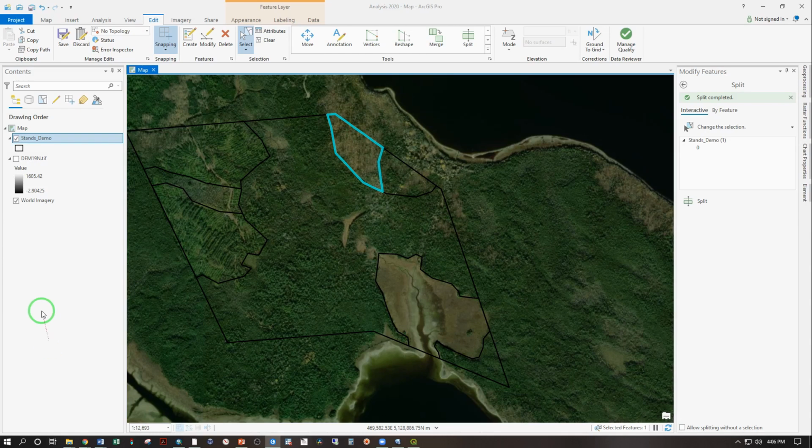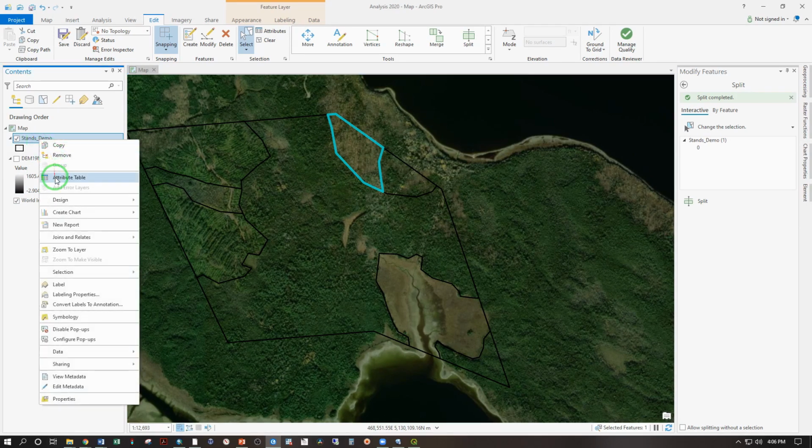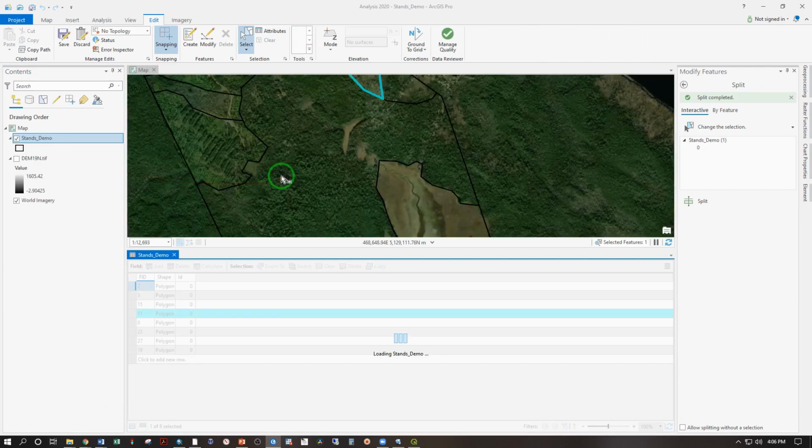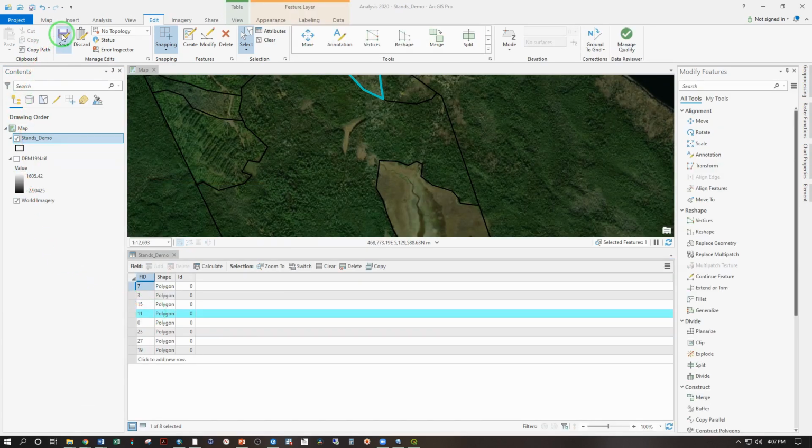And now we need attributes. We need stocking, we need composition, and we need size class. Right-click, open attribute table. Before I carry on, I'm going to save my edits. Save all edits, yes. You may have noticed that that allowed me to add a new field, which is what I want to do next, and that is now grayed out, so it won't let you add new fields while there are unsaved features here.